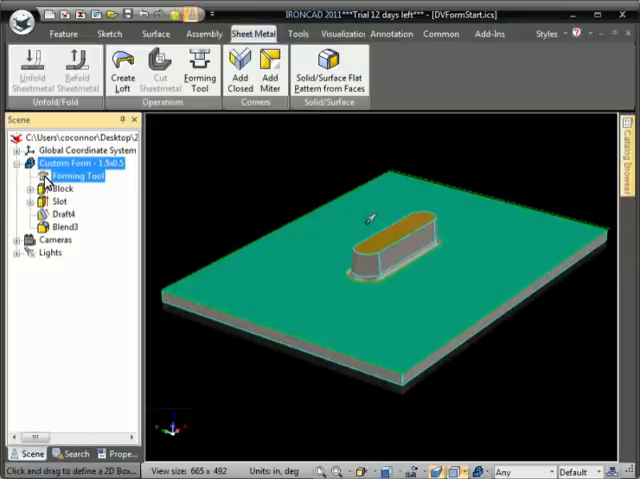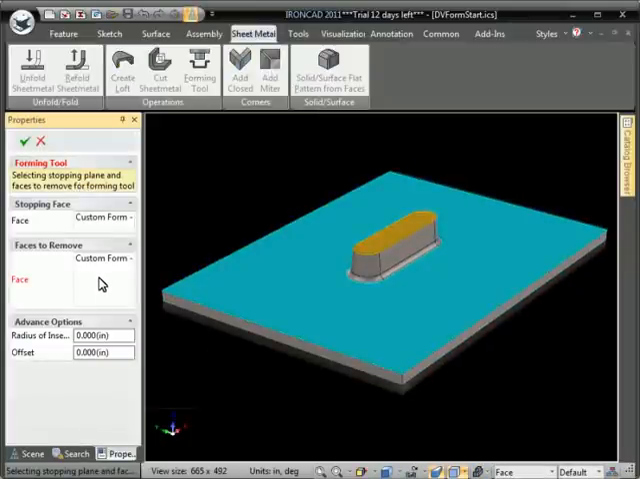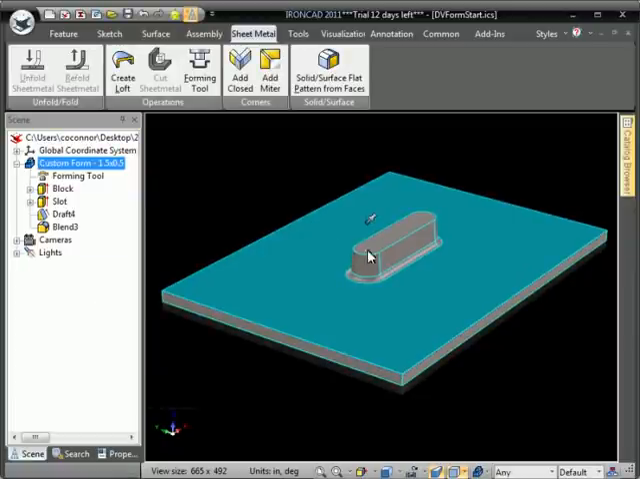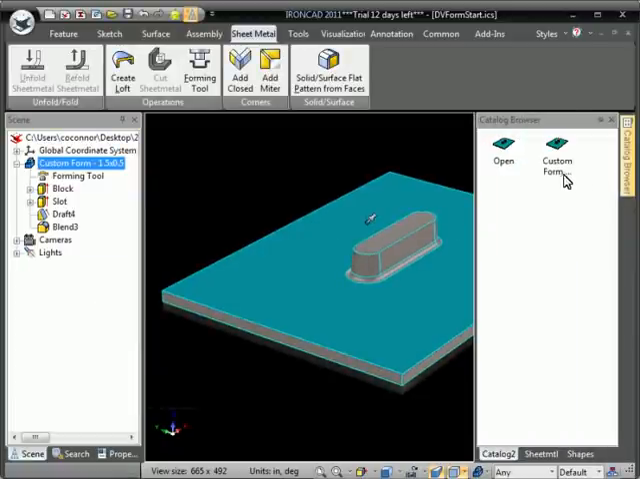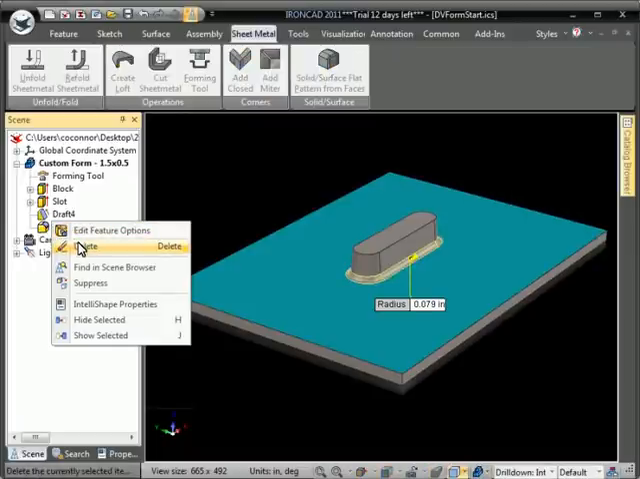And we'll go back and we'll edit the forming tool feature, and we'll take out the faces to remove so that it will become a closed feature. And we'll drop that into the catalog, and we'll rename that to closed. And we'll do one last change.